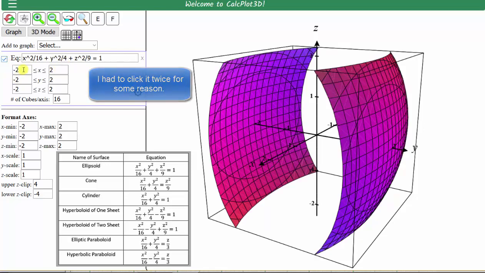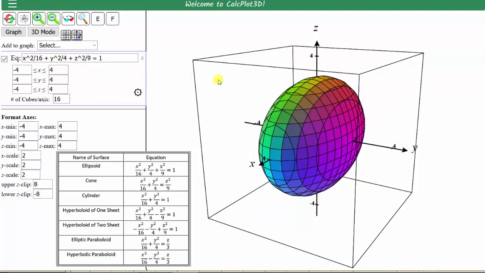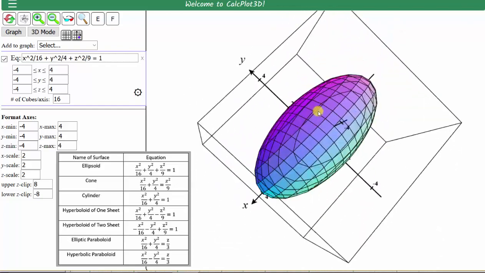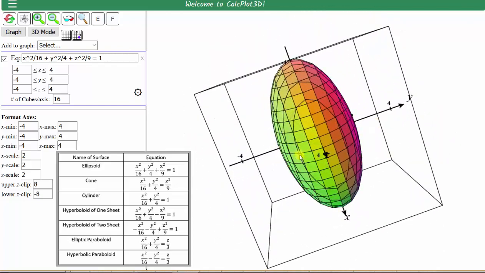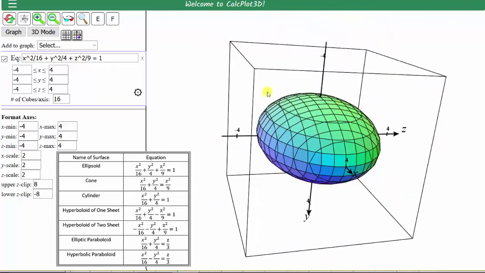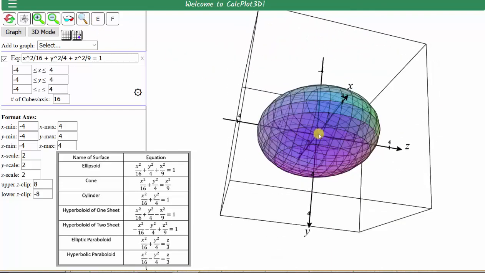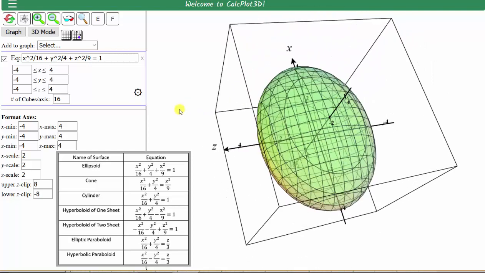Instead of adjusting the window, let's just zoom out by clicking on this minus here, and now we have a nice graph of the ellipsoid. We can also make the surface transparent by clicking on this magnifying glass here, which allows us to see through the ellipsoid. And now let's graph the cone.